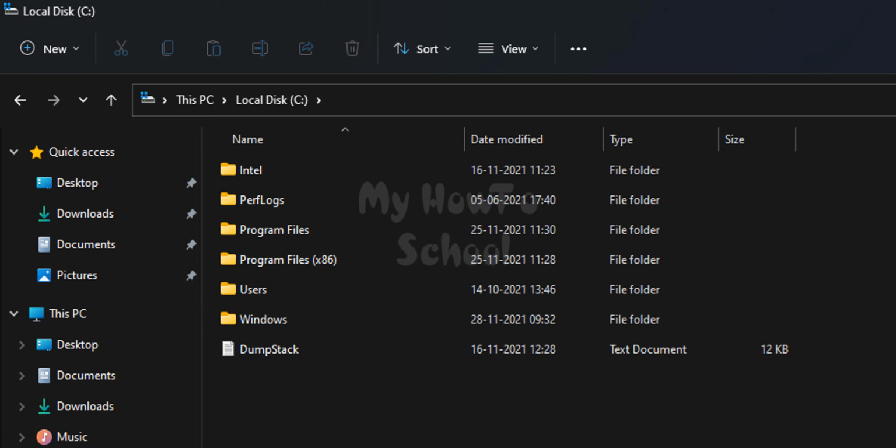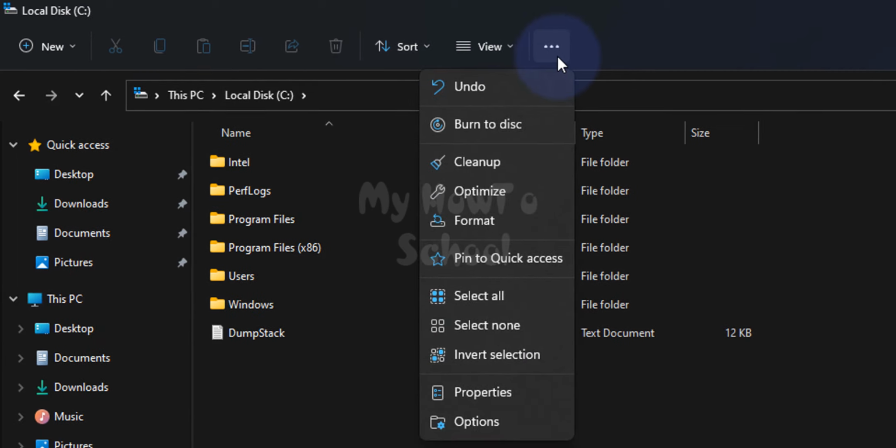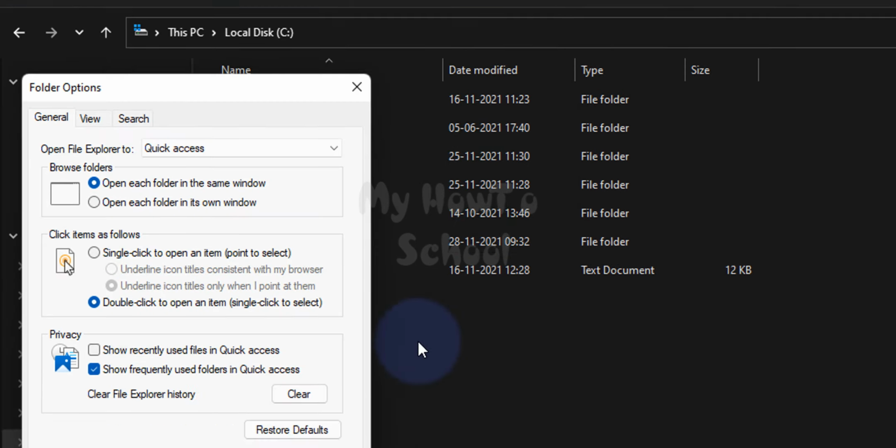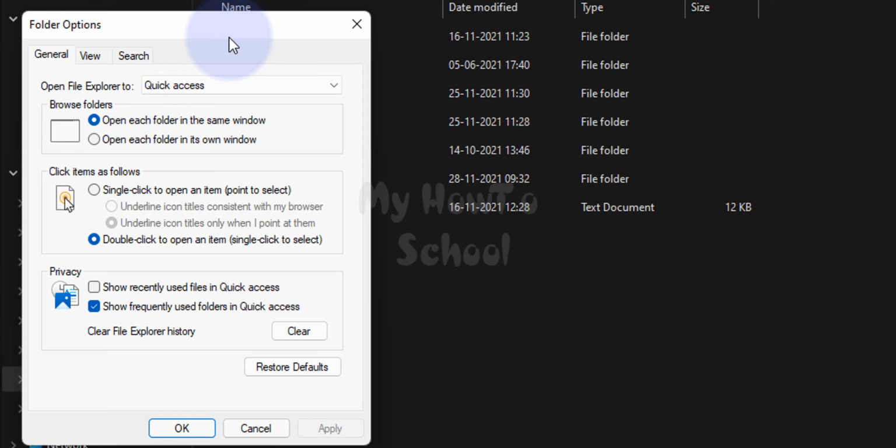Now at the top, you can see three dots. If I take my cursor, it says See more. Click on that, and it will open up a menu. You can see Options. Click on that, and it will open up the Folder Options window.